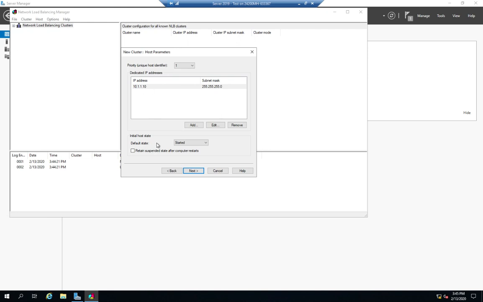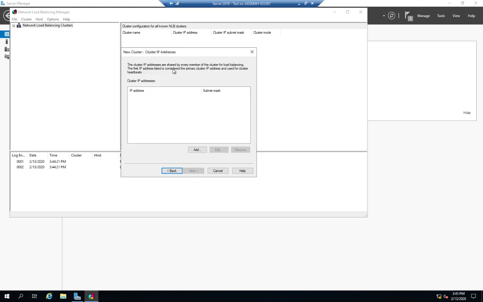Now, default state here. Do we want this started, stopped, or suspended when the system comes up? We want it to go ahead and be started. So let's click next. And then we're going to set a cluster IP address. Now, I've got my own IP address on this device. In fact, every device that's part of my cluster is going to have its own IP address, but I'm also going to have a cluster address, and that's going to be the one that the rest of the world is going to connect to. So when they connect to the cluster, they need to connect to this address.